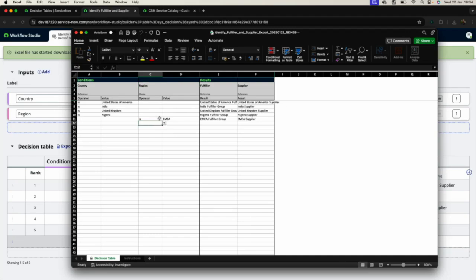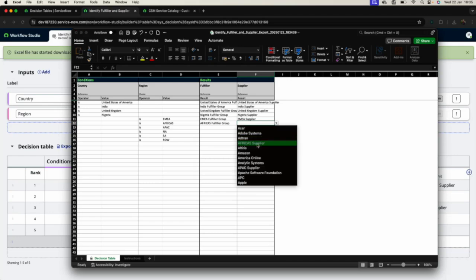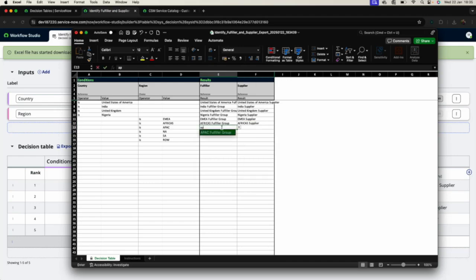Okay, now I'm going to use this for, let's say, a few more values: EMEA, Africa, APAC, Northern America, and Southern America, and maybe rest of world as well. Now for this one, it should go to Africa, APAC, NA, and NA.